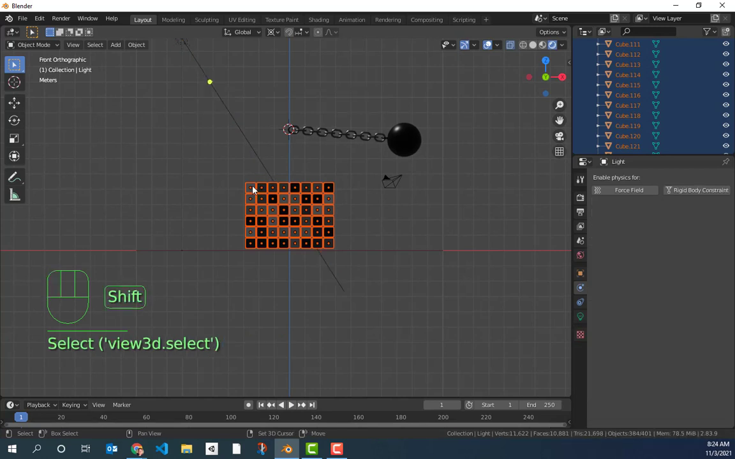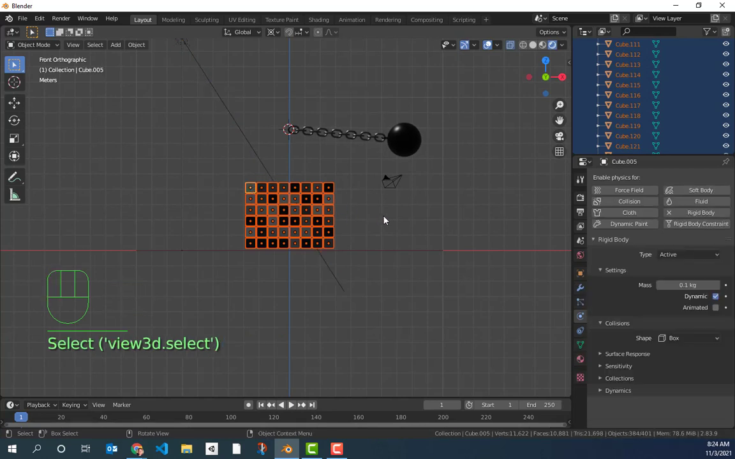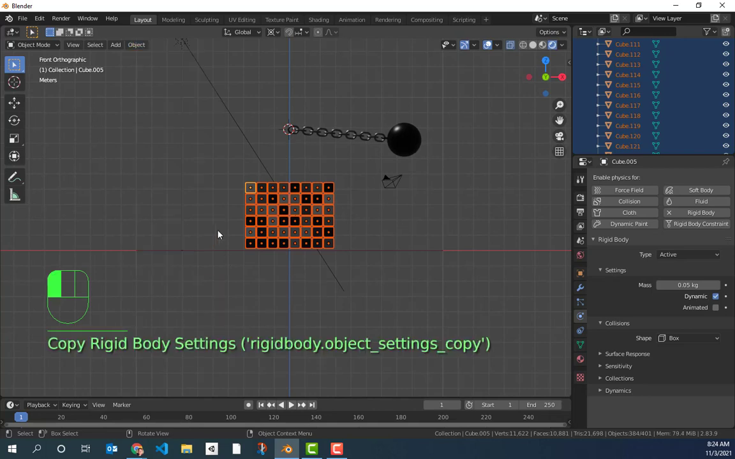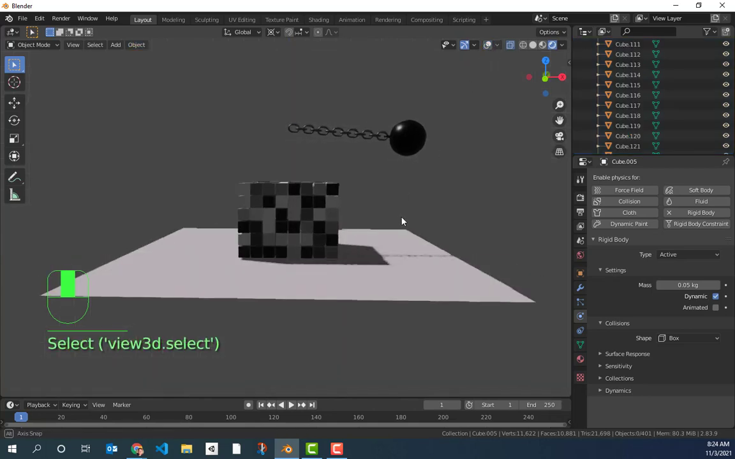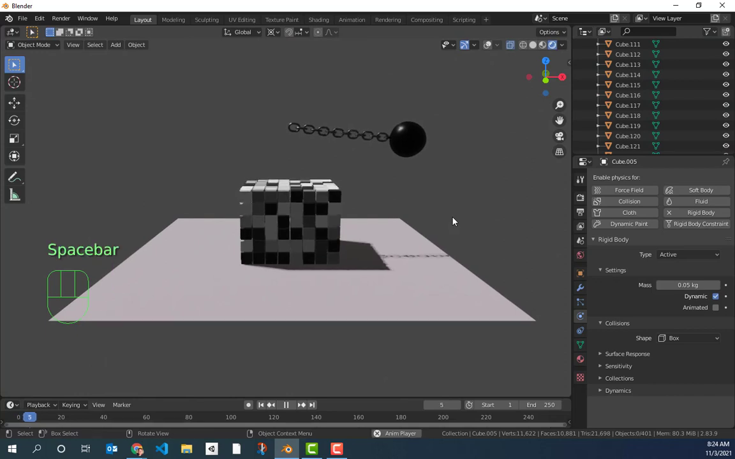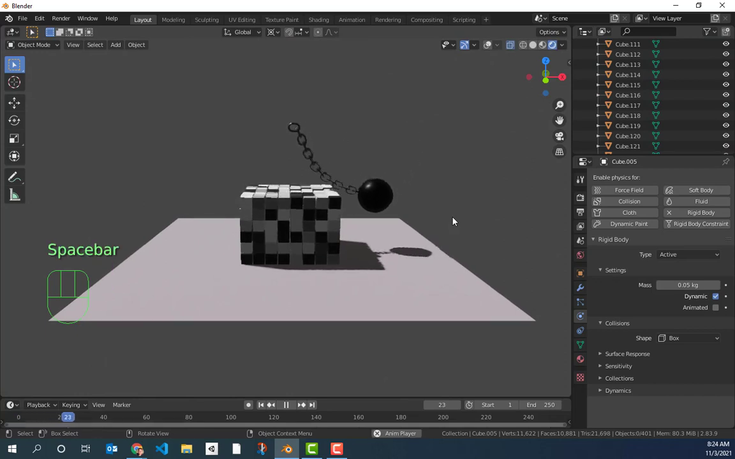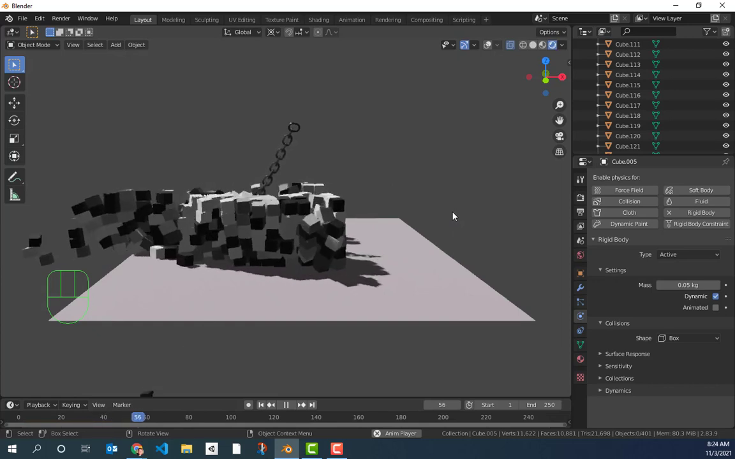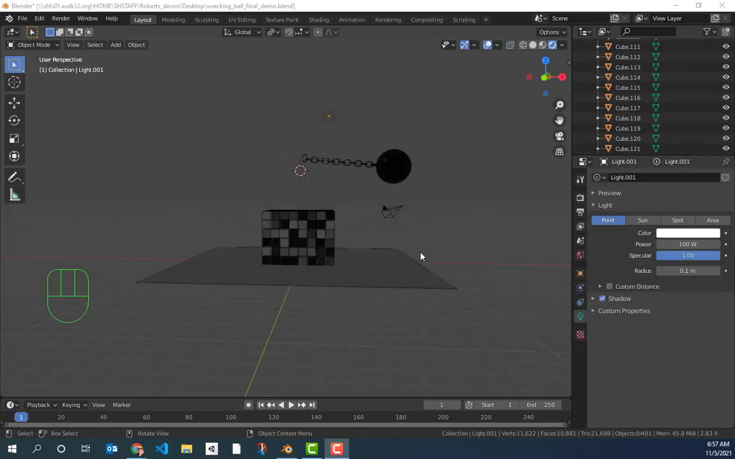I need to shift select my light to make sure my light's not there. All right, so this is point 1. Let's try 0.05. And remember, this is only change that box, so we need to go up to Object, Rigid Body, Copy from Active. All right, I'm going to turn the overlays back off, give us a little angle here, and hit spacebar and see if this works. Nice.